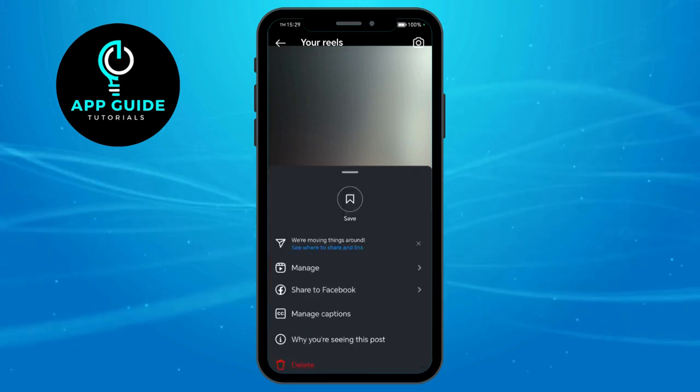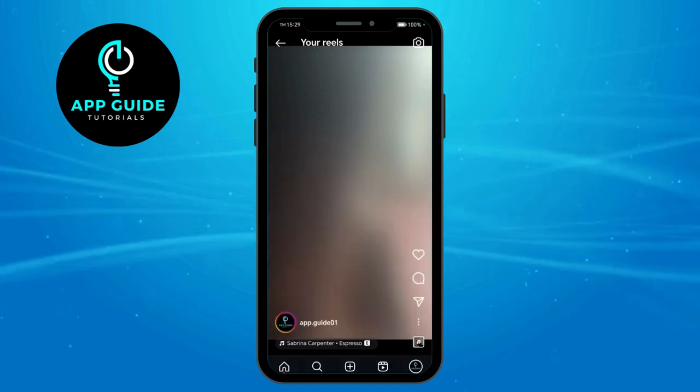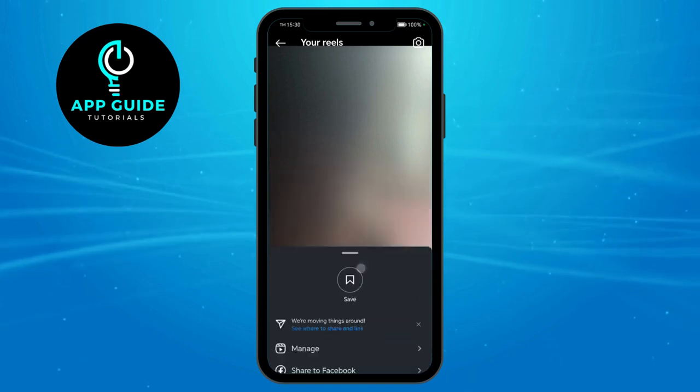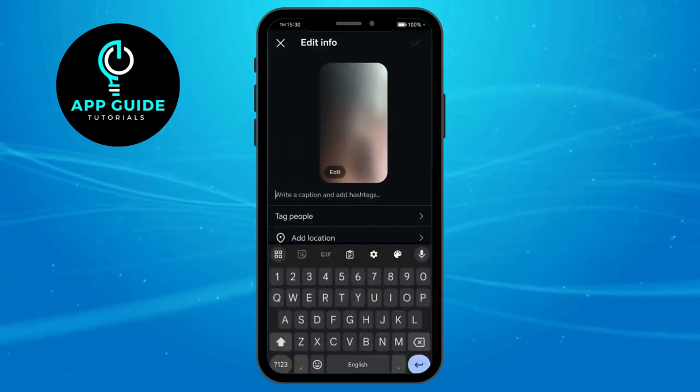And then from there, click on this manage. On the manage, you can see this edit right here. So head over and click on the edit that will actually show on the manage option. Once you have clicked on that, you can see this write a caption and hashtags.